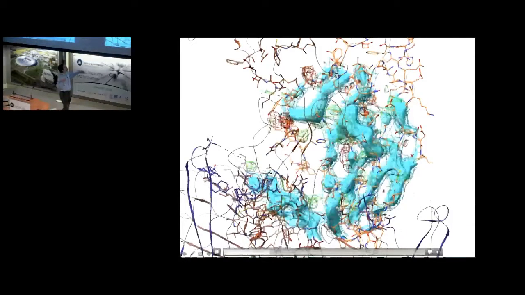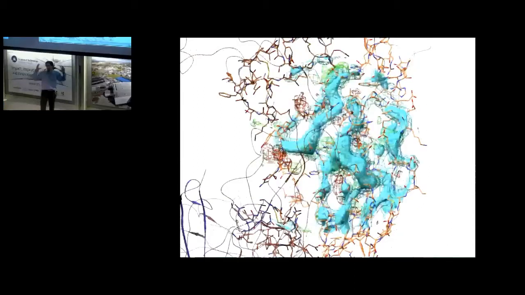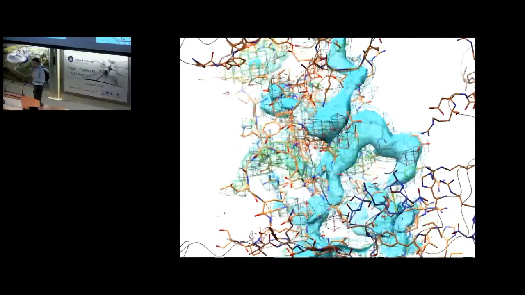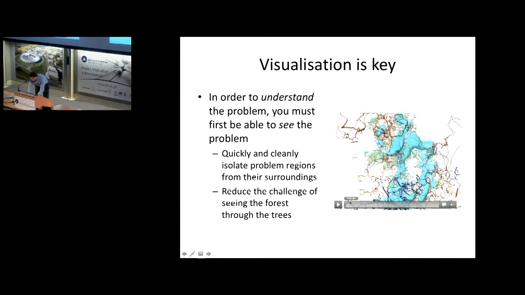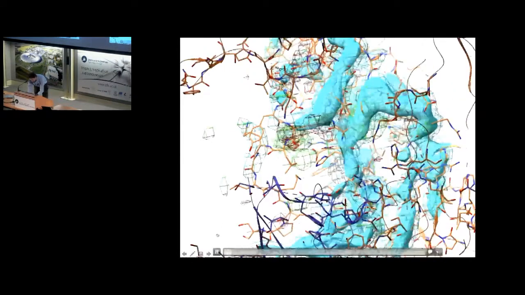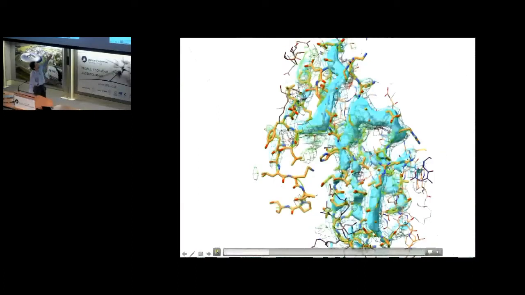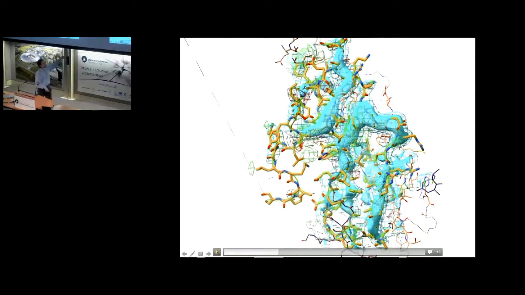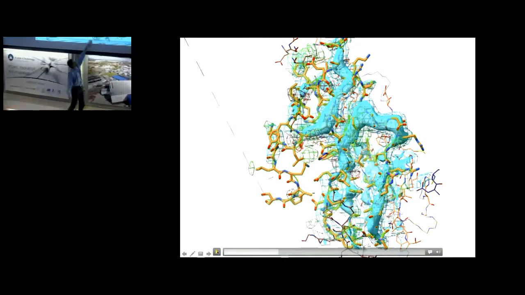Now, when you look at this, you start to get some better idea of what's going on, except you've still got all this other stuff in the way. You know there's a problem in there, but you're still trying to see the forest through the trees. So the next step to do is simply cut all of that away and find ways to very, very quickly narrow in on a specific region.